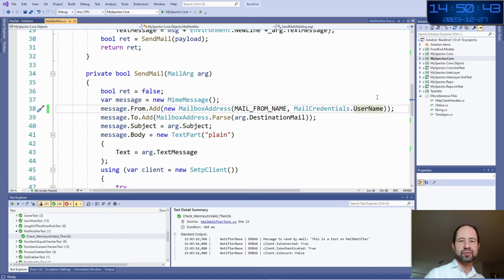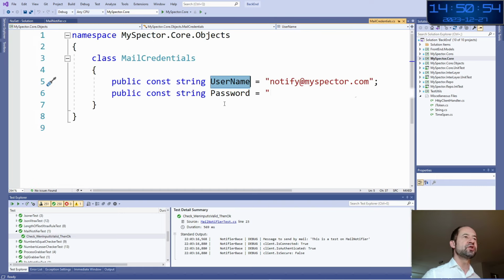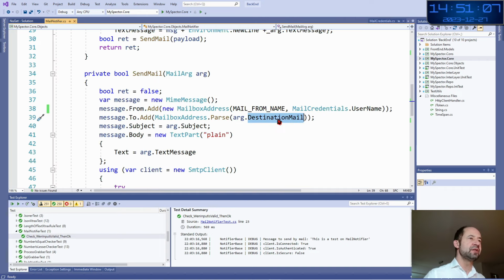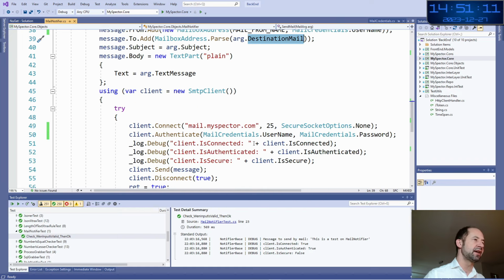And I told you at the beginning that one of the goals was to send one email from notify@myspector.com. This is the username here, notify@myspector.com. Then the destination email is at the end of the user, the destination email, and then I send the mail this way, with the SMTP client. I connect to my own email server.